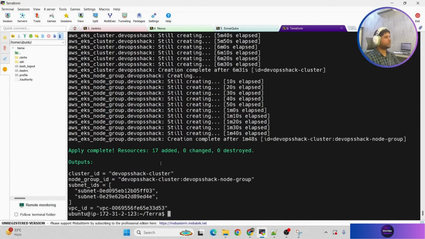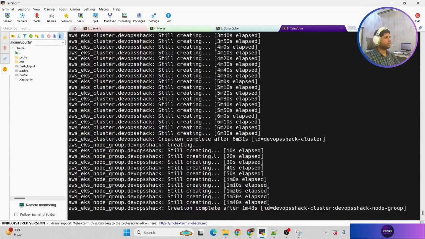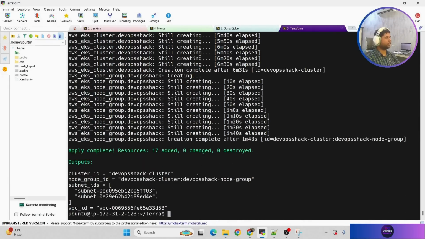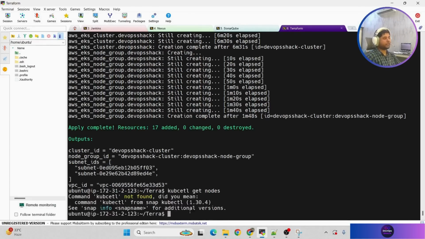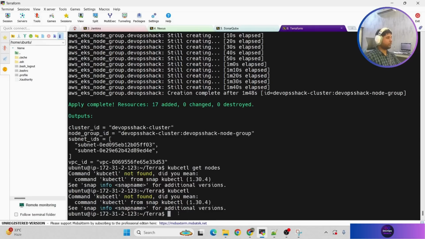Okay, that cluster is created and it took almost 10 minutes in total. So now what we have to do, first of all, we can run the command kubectl get nodes, but this will give an error. Why is it going to give an error? First of all, we do not have kubectl installed on our machine, right? That means we need to first install kubectl. So let's do that, and I think we can install it using snap. Okay, let me see that.